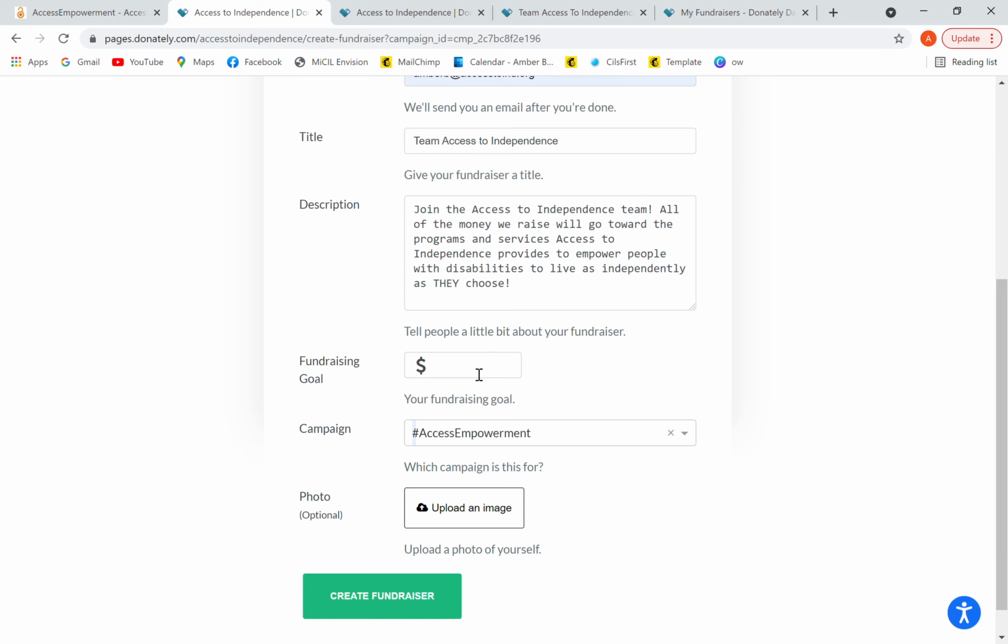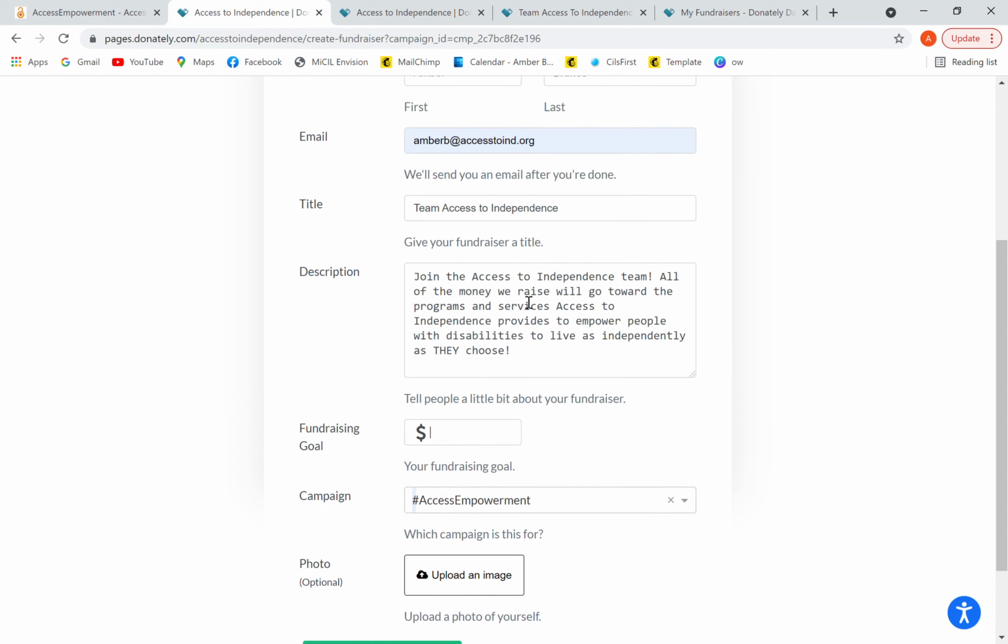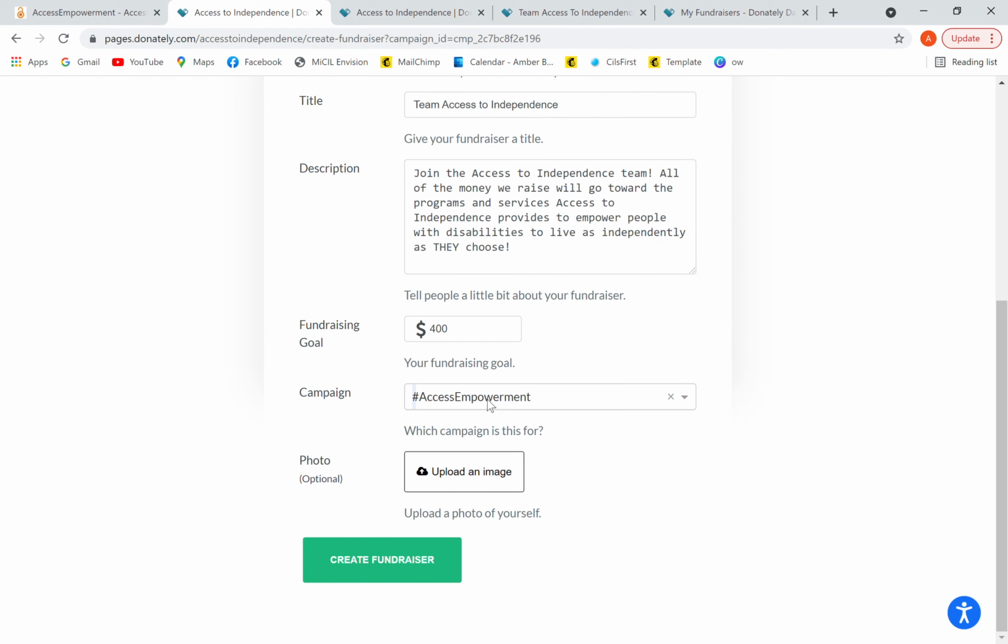Next, we're going to add a fundraising goal. So if you're fundraising on your own, a good place to start is $200. In my case, since I'm creating an entire Teams page, I think I'm going to raise that up a little bit. Down here, the campaign has already been entered for you, so we don't have to change anything there.